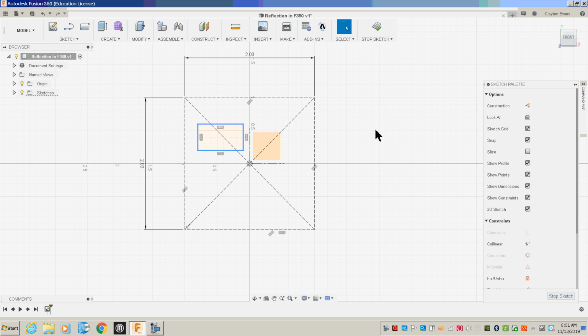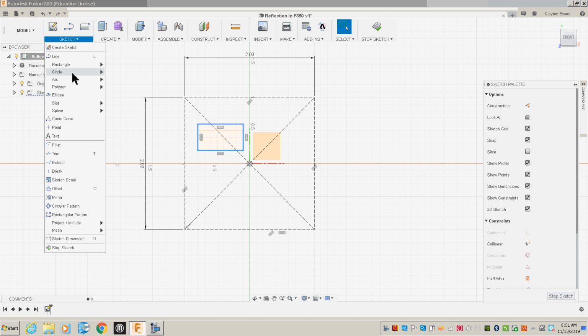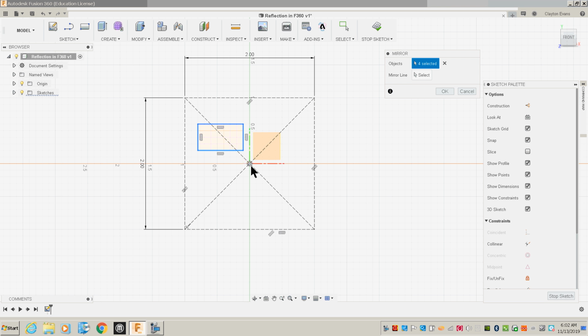Once I have all 4 lines selected, I want to go back up to the Sketch toolbar, click the drop-down menu, and select the Mirror tool. The Mirror tool is what will reflect the selected lines about a sketch line. So I select the Mirror tool, and there are 2 things I need to do. First is select the objects I want to mirror. I did that before I opened the tool, so it already knows I want to mirror these 4 lines around some mirror line. So now I need to select the line of reflection.